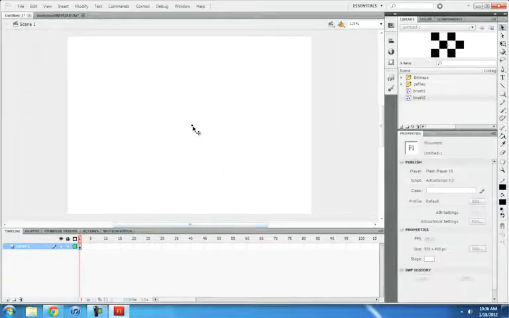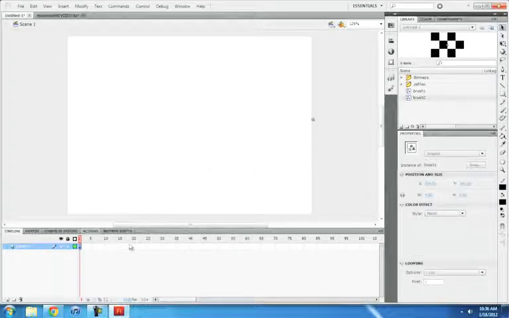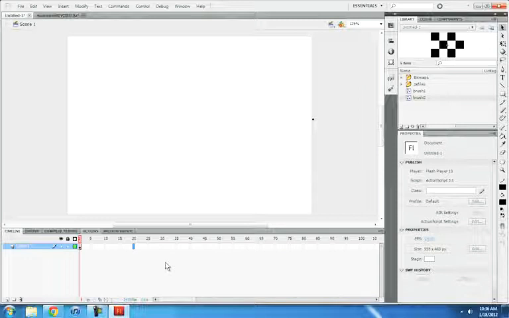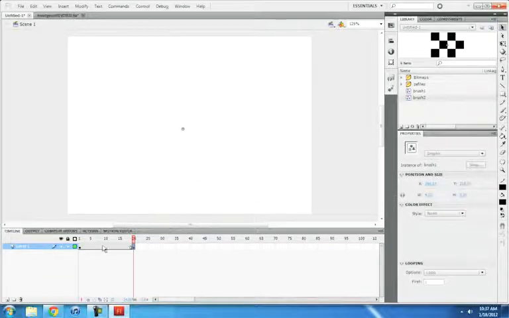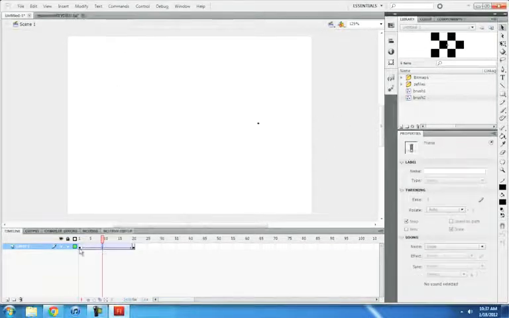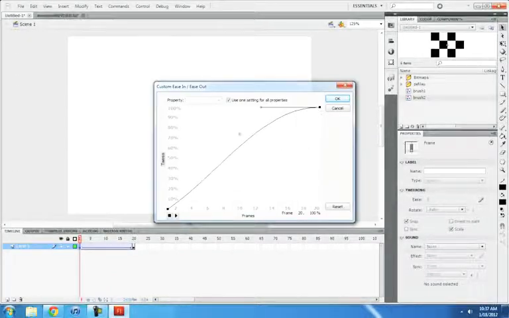It's pretty small. I'm going to make it look like it's getting dragged onto the stage with the mouse cursor, so I'm going to make a new keyframe at frame 20 by pressing F6, and I'm going to move it to the middle. Right click, create classic tween. I'm going to give it an ease that looks like this.